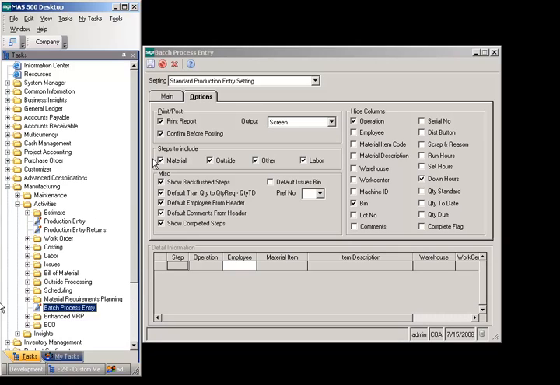Then define miscellaneous options that will default certain data in the grid for production entries, such as whether to display steps which are backflushed, default the transaction quantity as the net quantity to complete the step, default the employee from the header to each step, default comments from the header to each step, show completed steps, or check Default Issues Bin to automatically pick the bin location for material issues if bin tracking is turned on for the warehouse. Select Preferred Bin Number for the item as defined in Maintain Inventory to use.